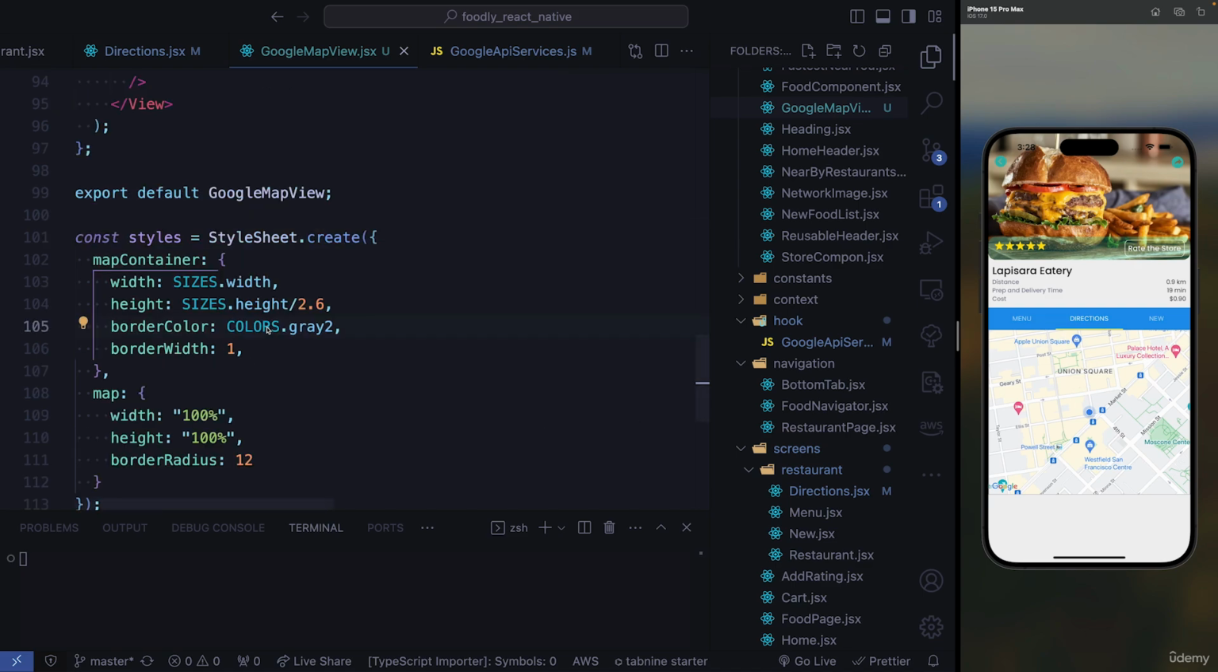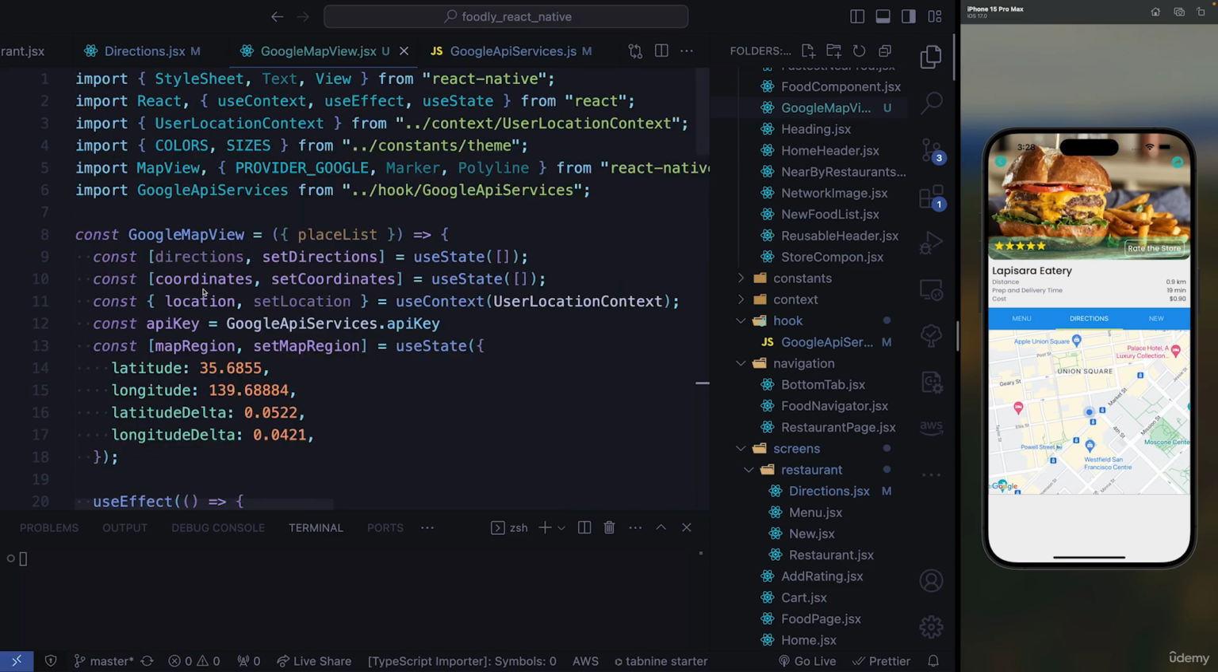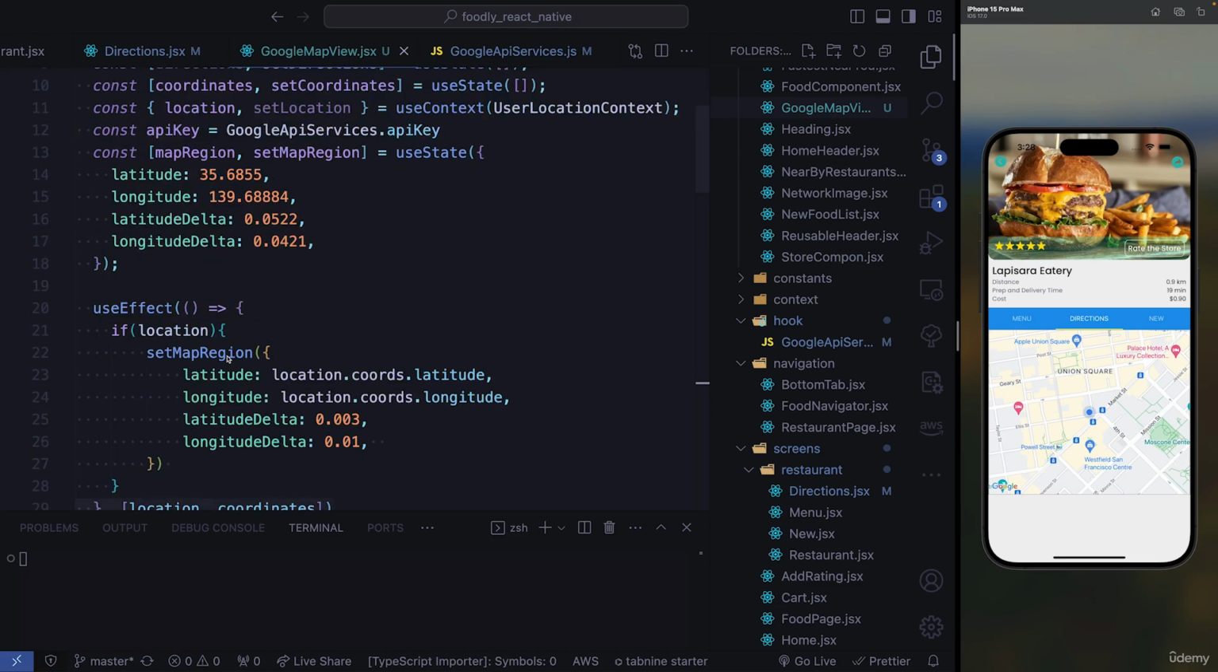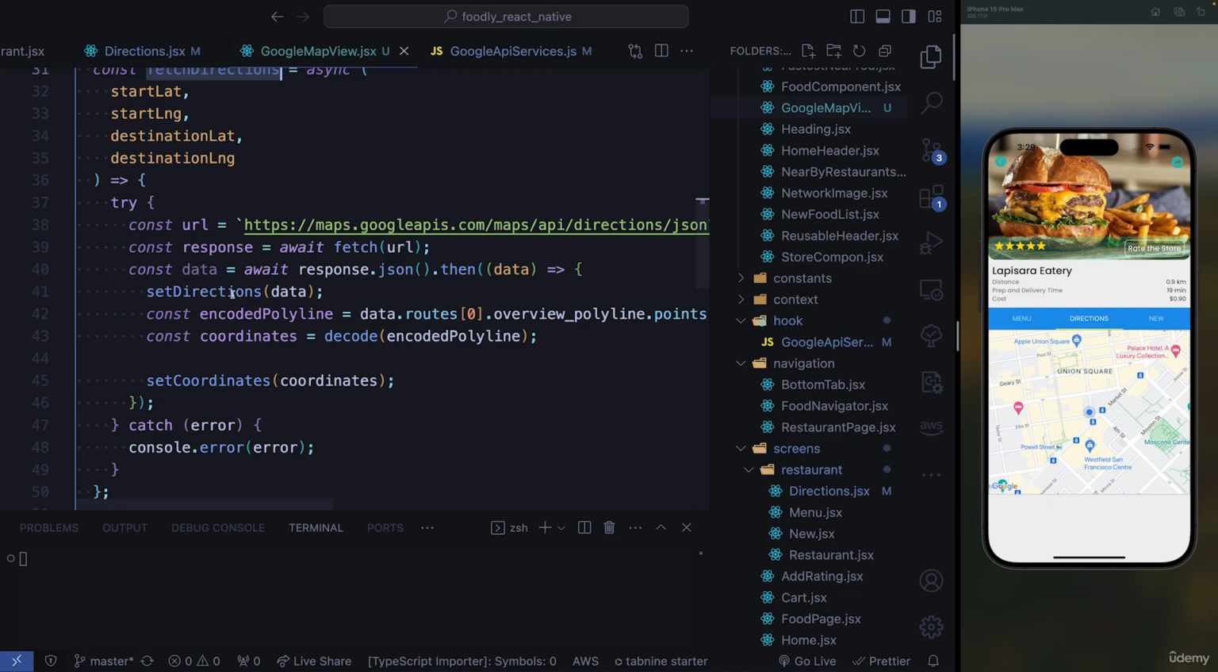Okay, so now that we have our key, we've imported our key here, we can use our key to run this function. Okay, so we have to run this function inside of our useEffect. We can use it to run the function inside of our useEffect to get the coordinates that we need in the directions. Okay, so let's go ahead and try to do that.